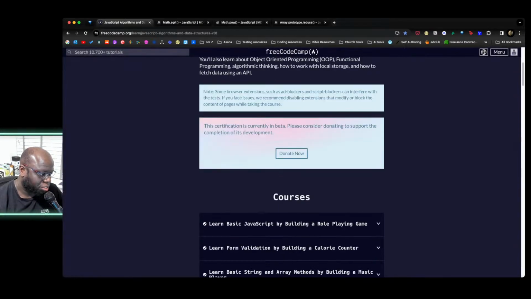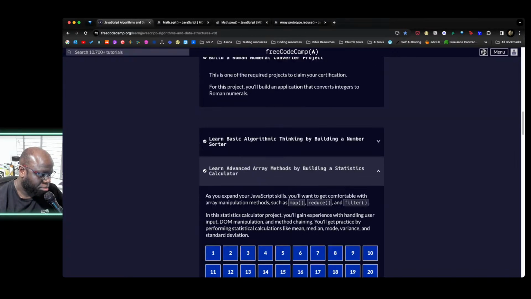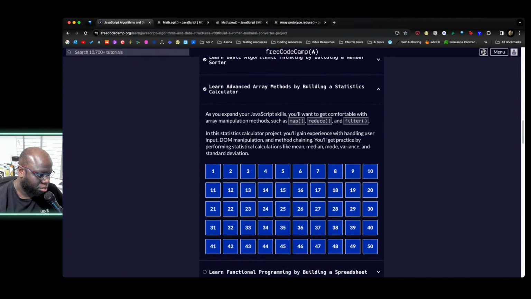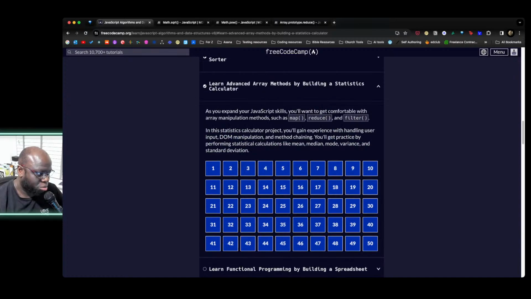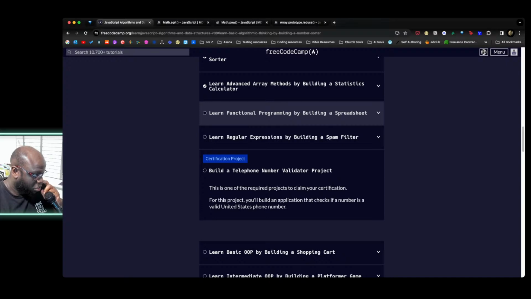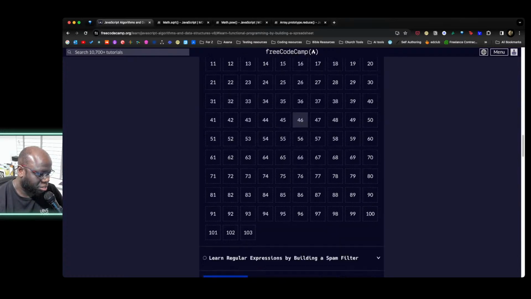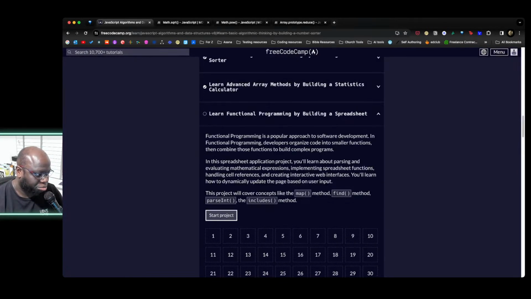JavaScript. So we have finished the array methods, and we'll be moving on to functional programming by building a spreadsheet. Oh, this is going to be interesting. Cool. Well, not starting that today.